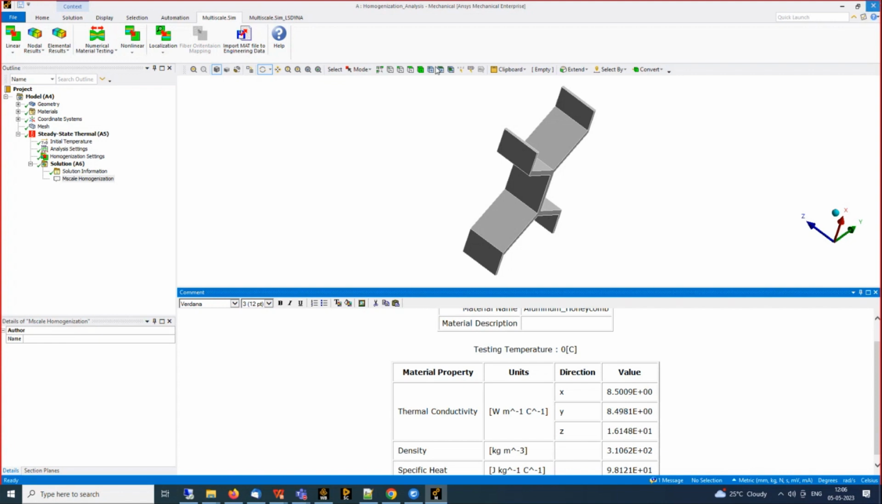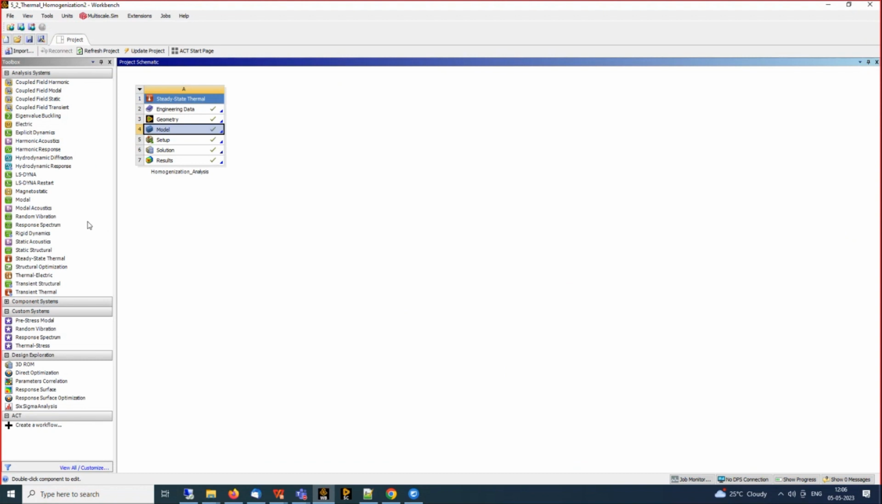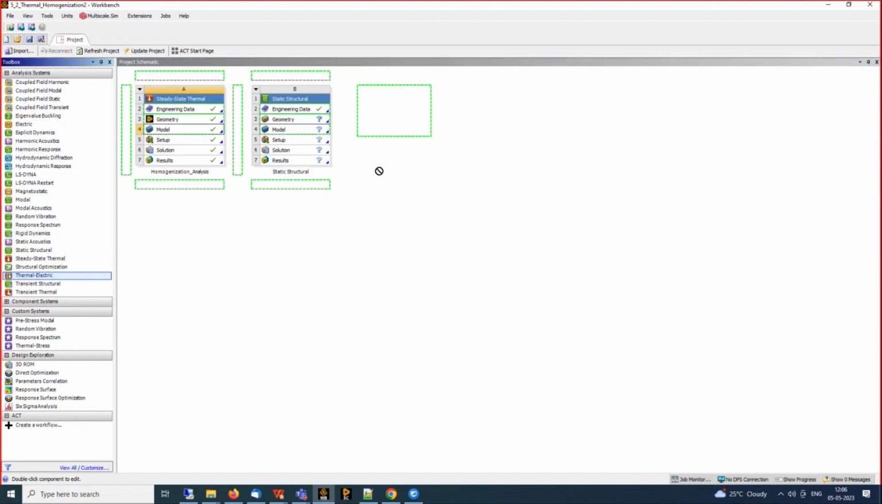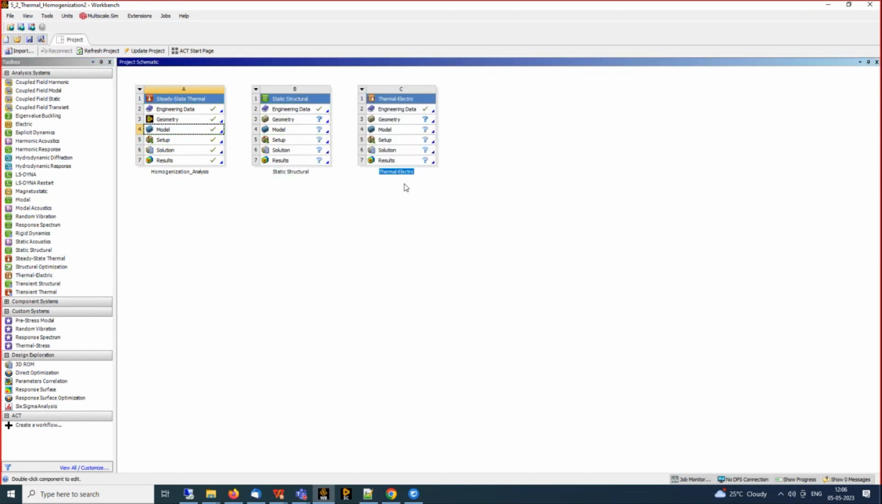This is how it works for the thermal field. Similarly, if you are going to work in a static structural one, there are static structural properties also. If you are going for the thermal electric, there is a thermal electric where you can perform whatever properties I have shown, the relative permittivity, those things also you can perform here. So these are the three modules where you can perform this.